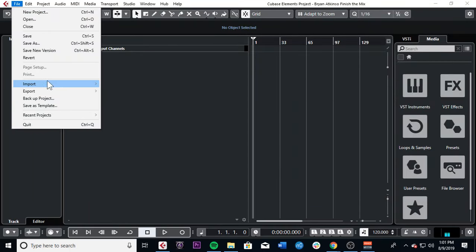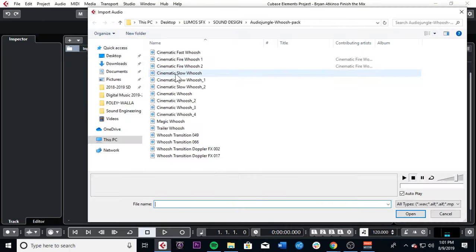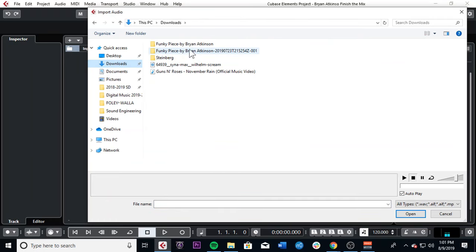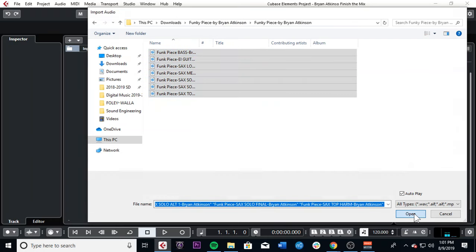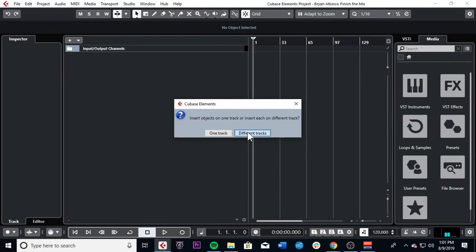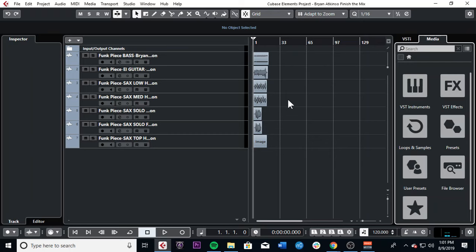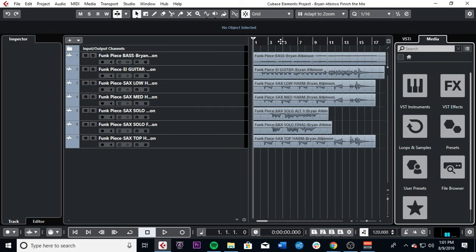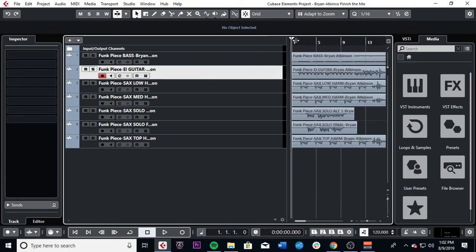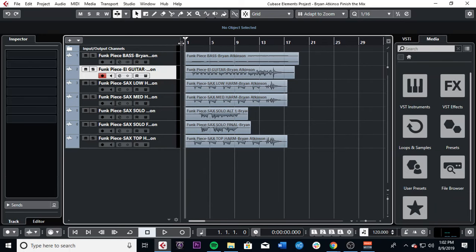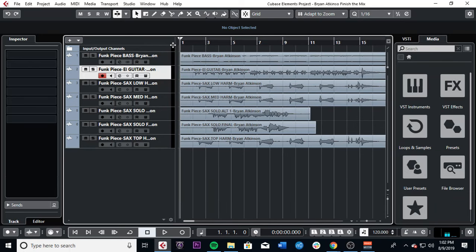Okay, now we need to import audio file. Downloads. Okay, select all these, hit open. Then we want to hit different tracks. There we go. All right, so this is our start. So let's just hit play.